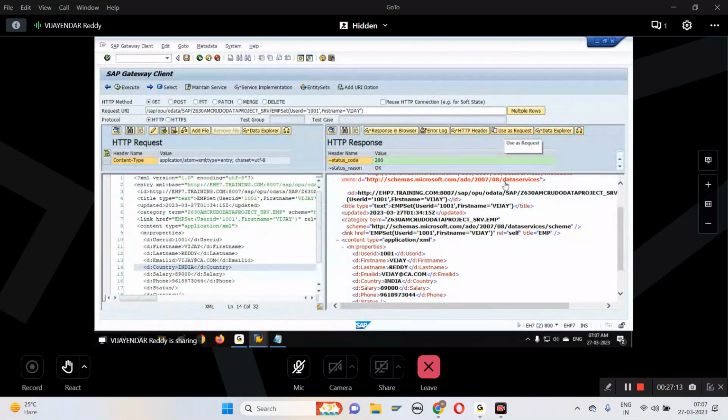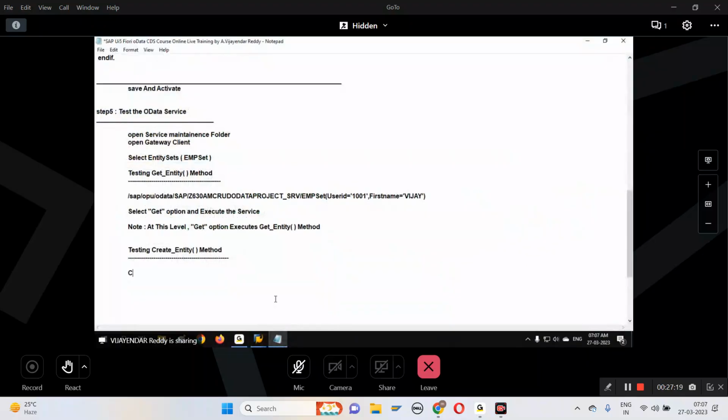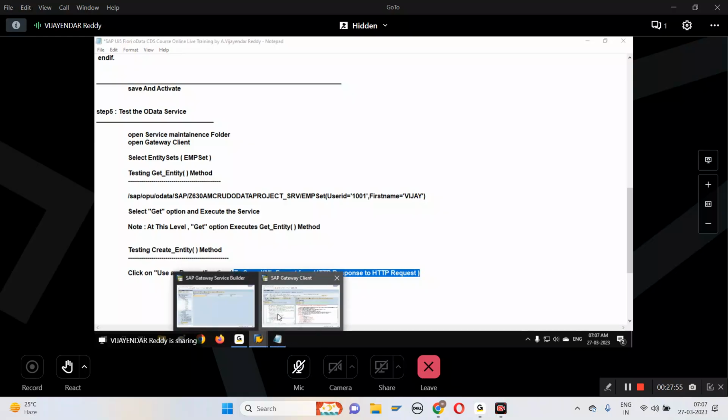Now what you can do is, okay, let me write this. Click on use as request option. So what will this do? This is to copy XML format from HTTP response to HTTP request. Very simple. The purpose of use as request option is just to copy XML format from HTTP response to HTTP request. Okay, so the format is copied here.